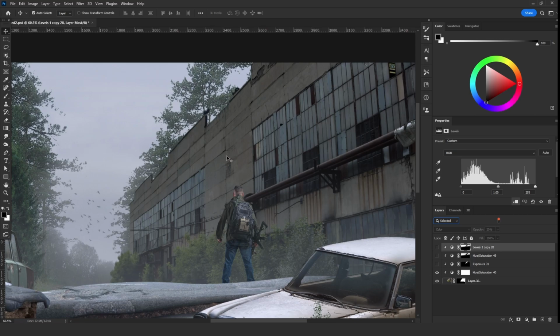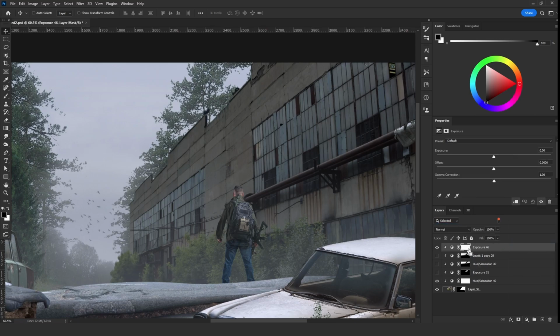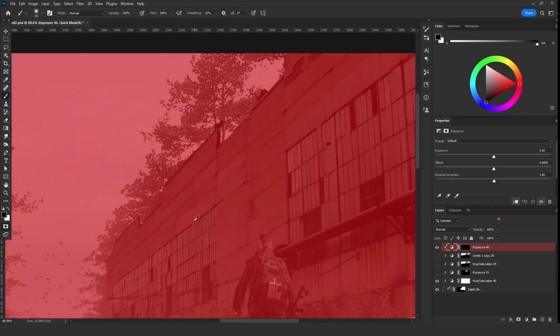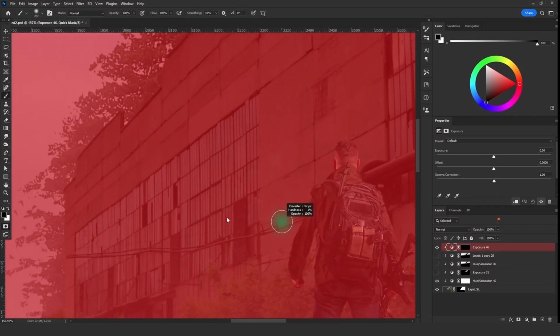I did the same thing to the building. I added an exposure adjustment layer and inverted the mask to black. I clicked on Q, Control I, and then I started to paint on the areas that are beside the windows. I didn't want to affect the windows.